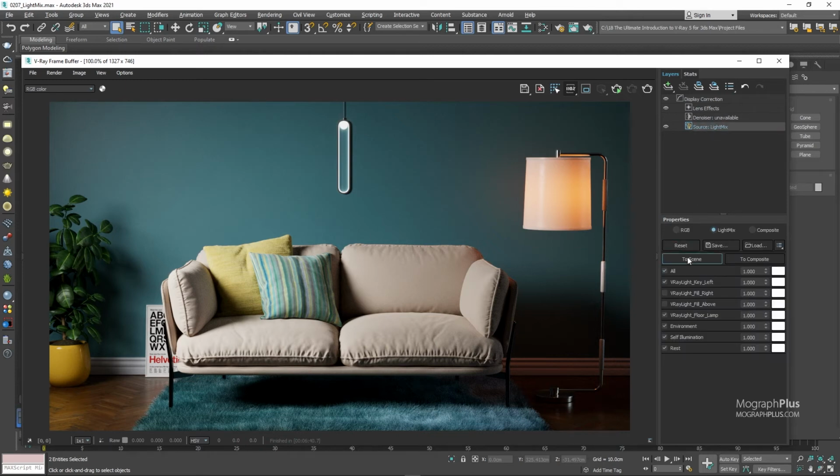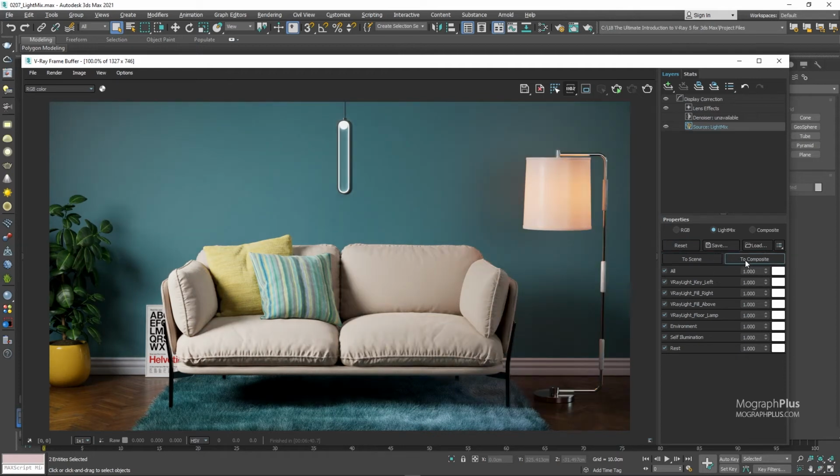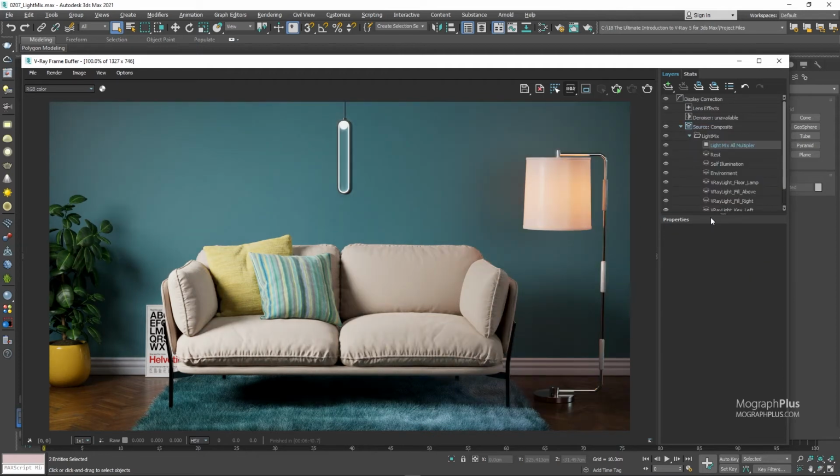So to scene applies the current V-Ray Lightmix changes to the scene. Basically, it sends all changes to colors and intensities back to the colors and intensities of the scene lights. If you want to have a bit more control over each light, you can use this to composite option. Before that, let's reset all the changes and then click on this to composite button. Now the source up here is changed to composite.